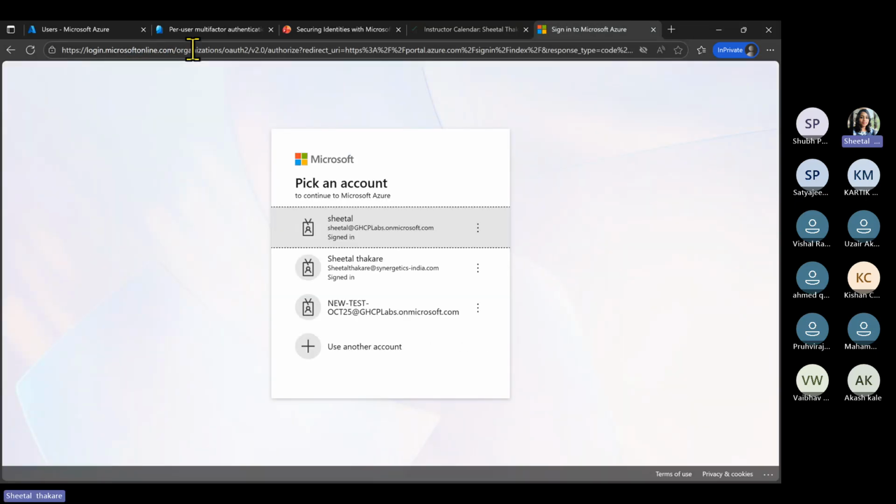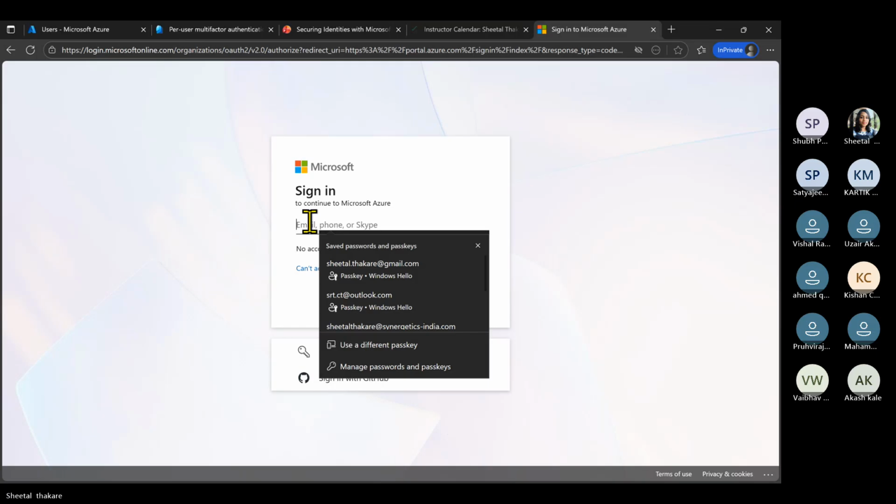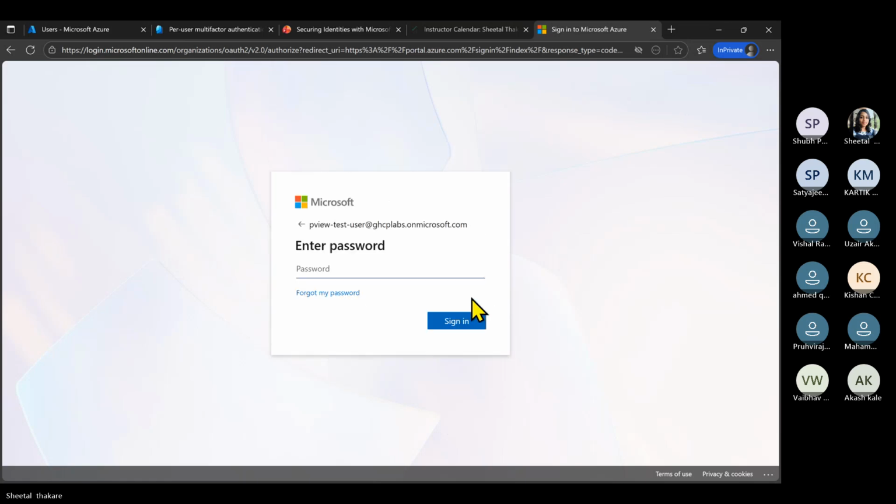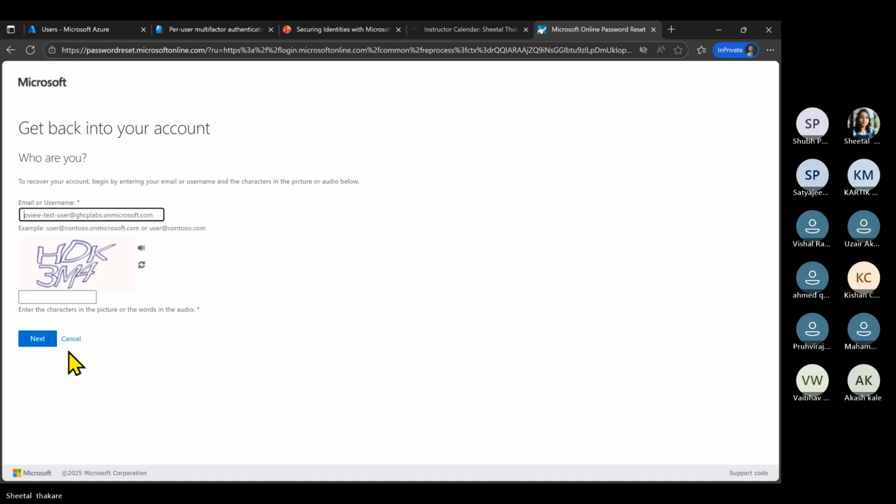Now the person who is disabled for MFA, if he wants to change the password, what is the scenario? We will check. Now the person who does not have MFA is trying to reset the password. This is the entered email ID for the user.